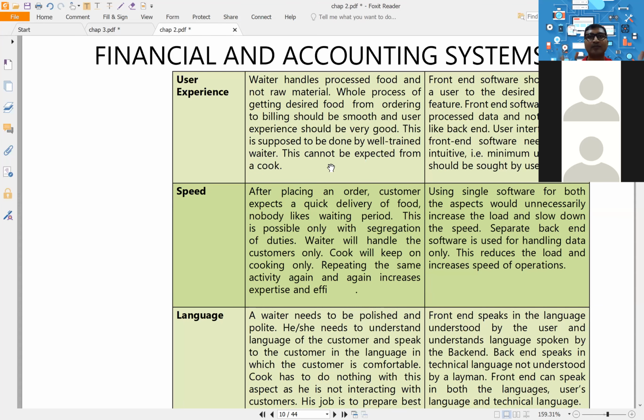The cook is separate, the waiter is separate. When both are separate, both will work as fast as possible because both will work in their own areas. The waiter will interact with the customers, the cook will cook, and the waiter will deliver the food to the customer. In the same way, if front end and back end are the same, it will put a load on the software and your speed will reduce. That's why they are kept different.